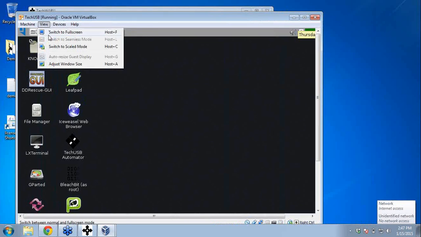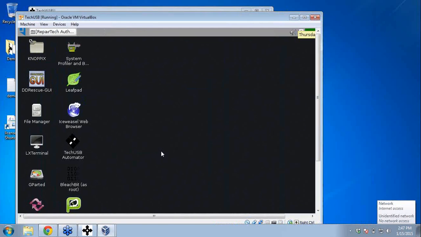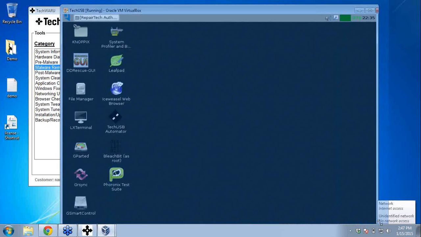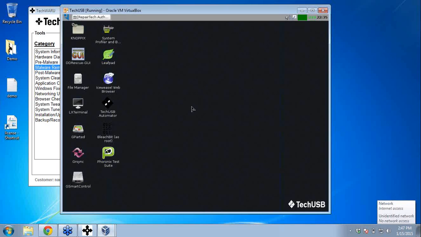Obviously, if you were booted into this, it would be a full-fledged operating system. I need to switch to scale mode. There we go. So if you're booted into this, this would be full screen. As you can tell, it is a full-fledged desktop. It's got everything from a web browser to a file manager to a terminal. You can edit partitions. You can use rsync to recover data if you want. Check the SMART status of hard drives.